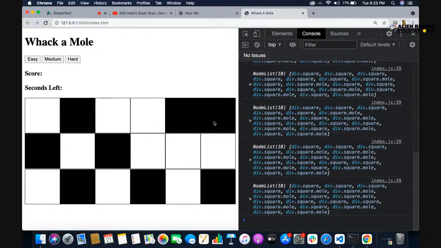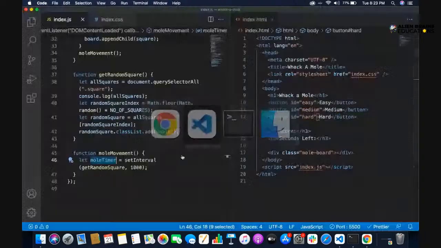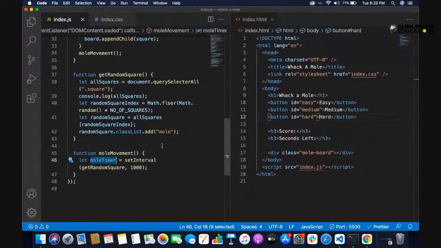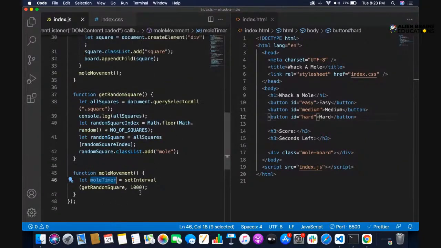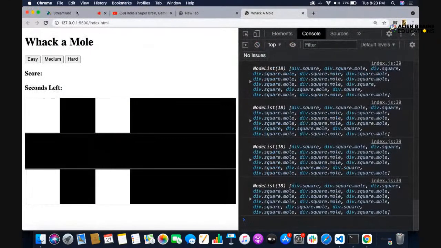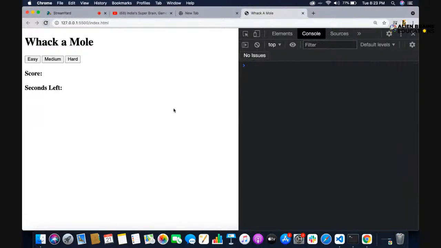So what we need to do, we also need to remove. Since moleMovement is getting called so many times, random square is also getting called because we are calling it after every 1 second. Now we also need to remove that particular mole, right? When it was where it was before. So let's first achieve that functionality. Let me stop it.